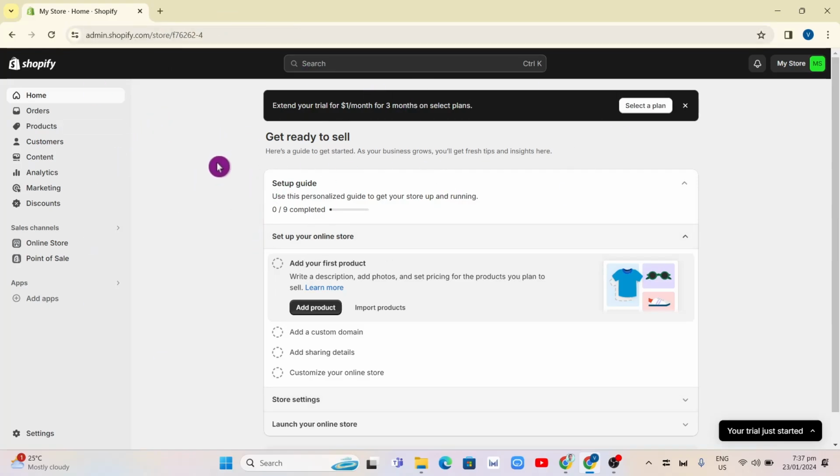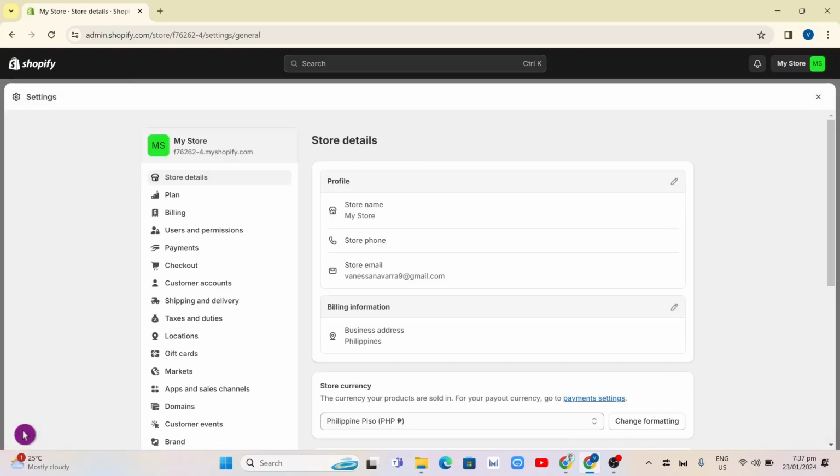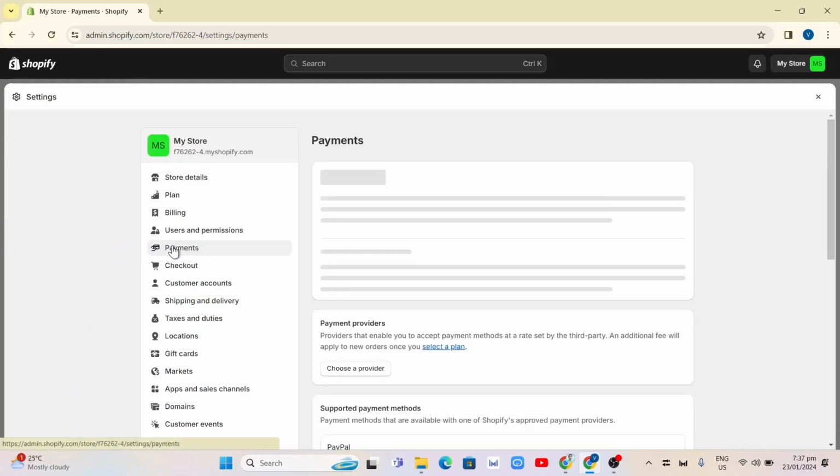Now here on your dashboard, we're going to click on the settings at the bottom left-hand corner of your screen. So right here, as you can see on my arrow. So click on this one. Now it will show you these options here. So we're going to select payments. It's right there. So we're going to click on payments.